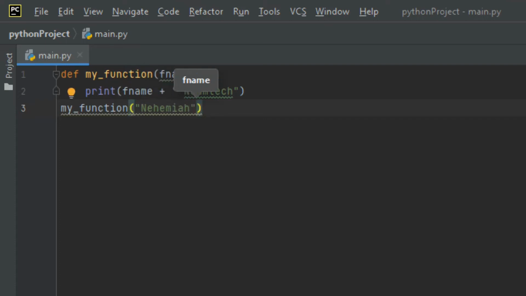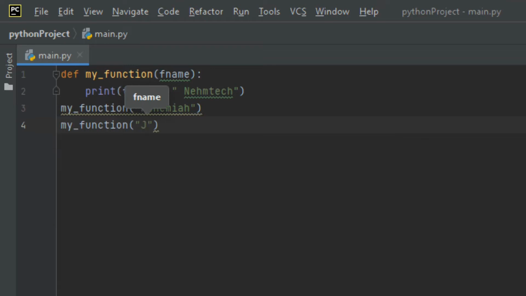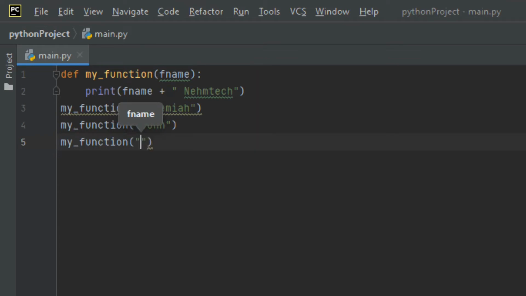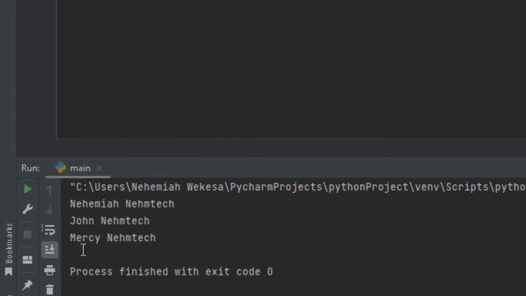and then in another line, let me say my function again, and then perhaps John, and then the other one, let me say my function, and let me give this the name Mercy. Now guys, I want us to run this code in our terminal. To run it, guys, remember the shortcut Shift plus F10, and then in the terminal you can see that we have these outputs here.